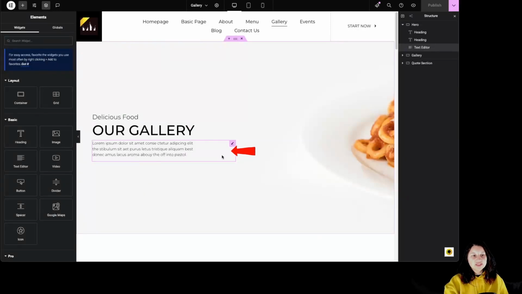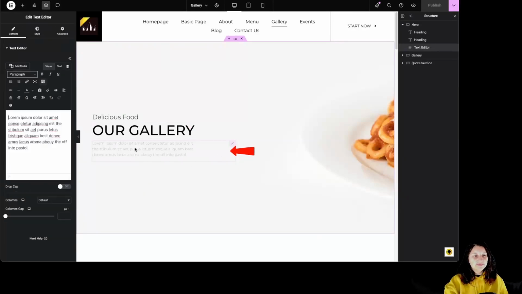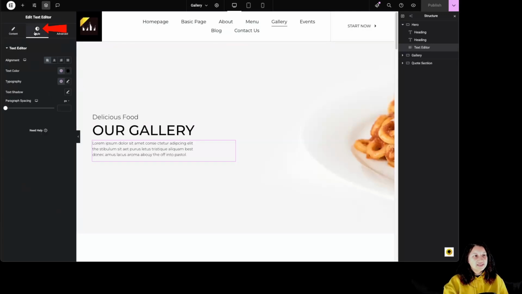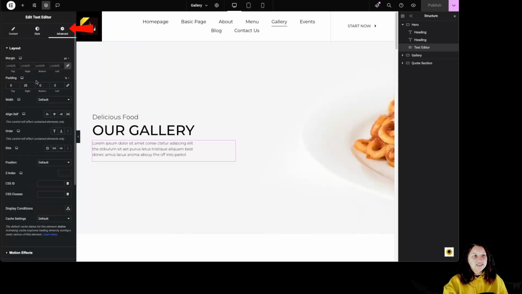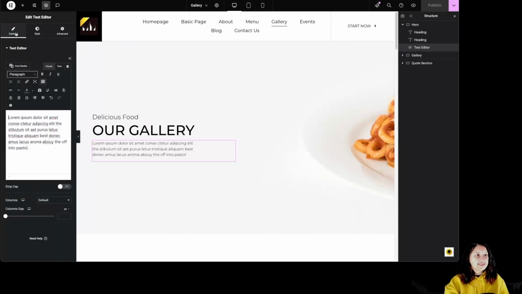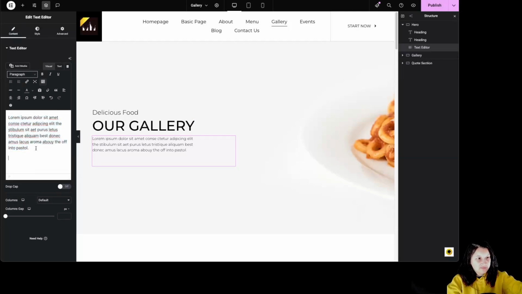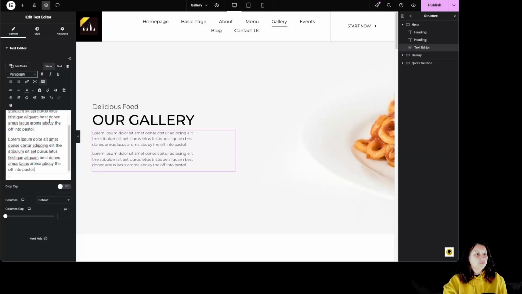If we want to customize this text over here, we simply have to click on it. Then we can see that we are in the text editor widget. We can see the content settings over here, the style settings over here, and the advanced settings over here. Let's go back to content settings. We can see the text over here. Let's duplicate this text in order to have two paragraphs, like so.